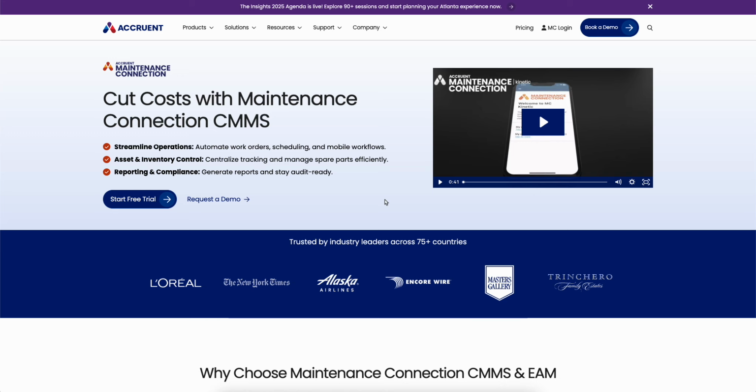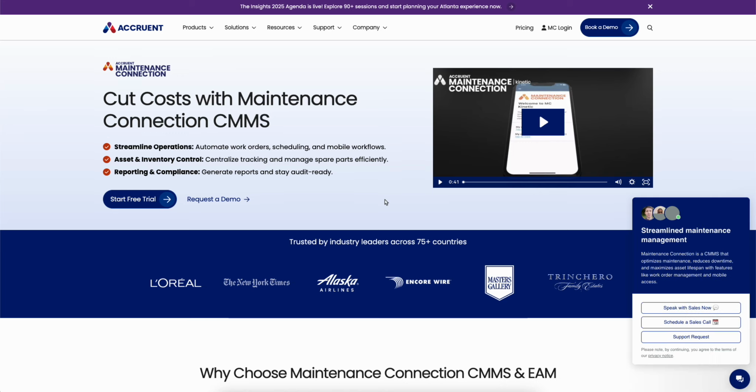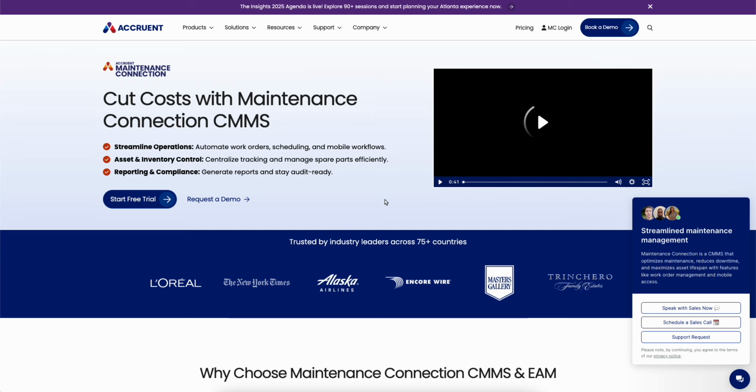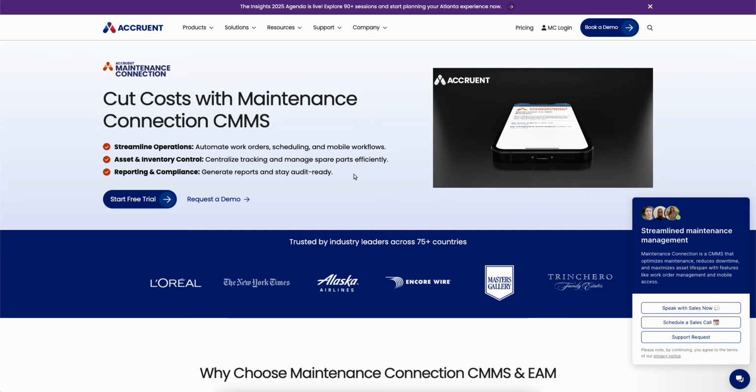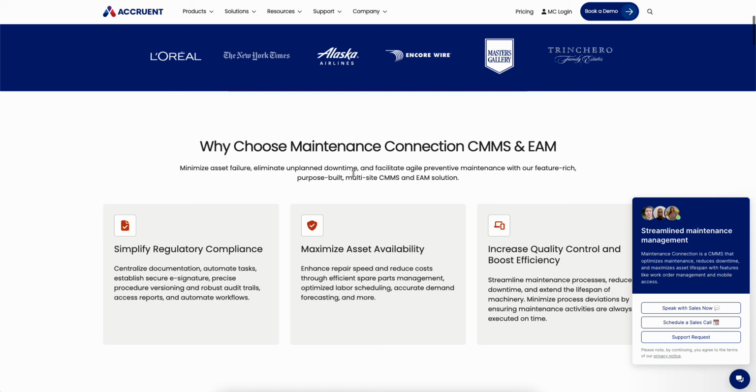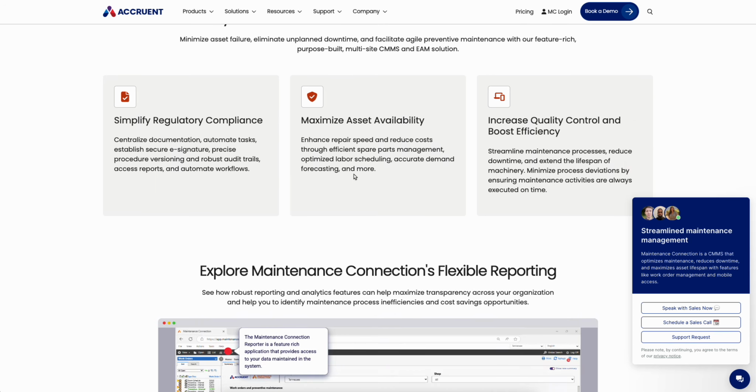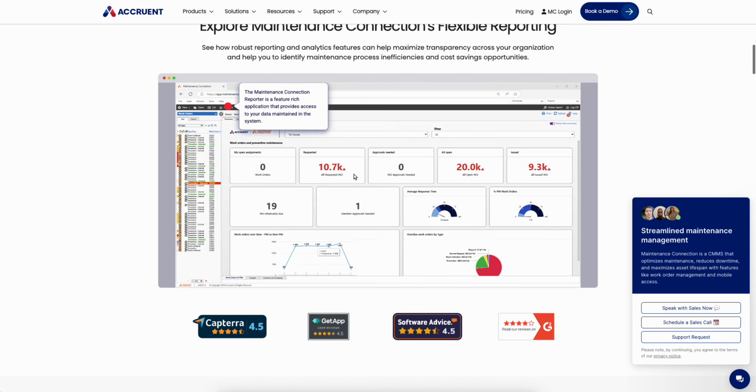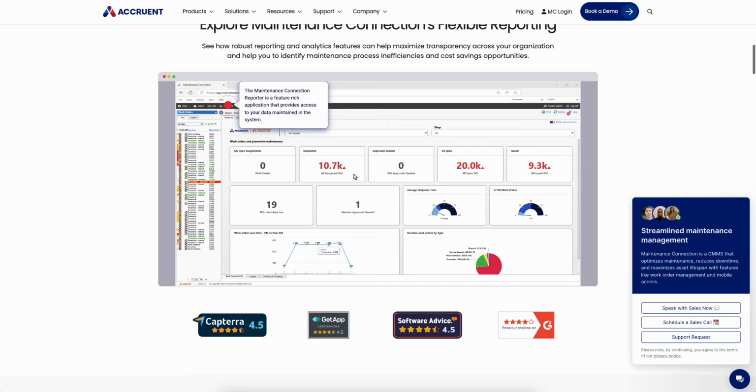In this quick tutorial, I'm going to explain how to use Maintenance Connection from Accruent. So basically, Maintenance Connection by Accruent is a powerful CMMS for managing assets, work orders, and preventive maintenance.